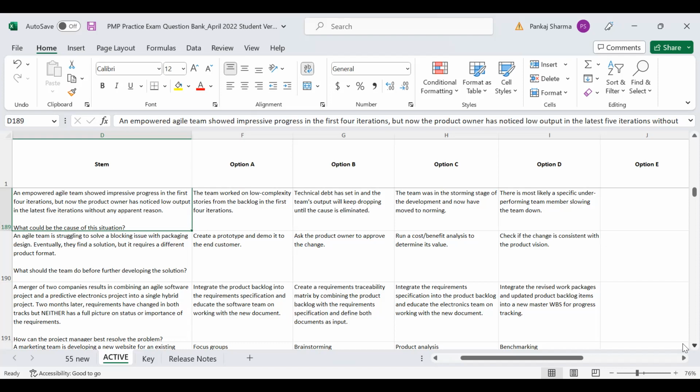Now, okay, let's see. Storming. So can I rule out B, Ankush? Yes, because they have clearly said it was an impressive progress. So technical debt can't be there, right? What is technical debt, Pankaj? What exactly is technical debt?